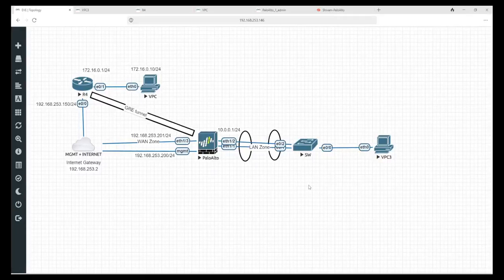In this video, we are going to look at how to configure a GRE tunnel on Palo Alto Firewall. I'm going to use this topology for this lab. We will have a GRE tunnel between Palo Alto and the R4 router, and the subnets 172.16.0.0/24 and 10.0.0.0/24 will be communicating through that GRE tunnel.